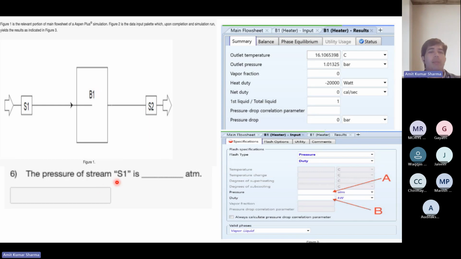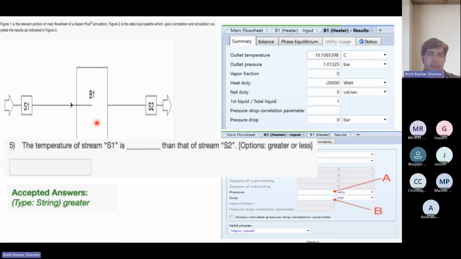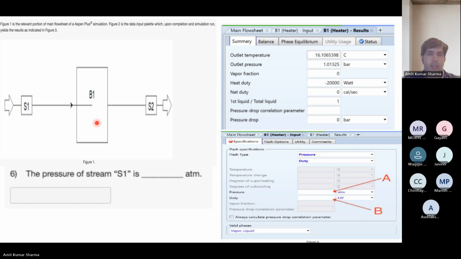The pressure of stream S1. One. It is the same question. It's 1. Earlier, I think it was the pressure of S2. No, sir, it was the value of A, I think. Yeah, okay. So it was regarding the pressure of the heat exchanger, this heater, at which pressure it's operating. Yes, it was a block specification. Now it's about the stream. Okay, so it's 1.